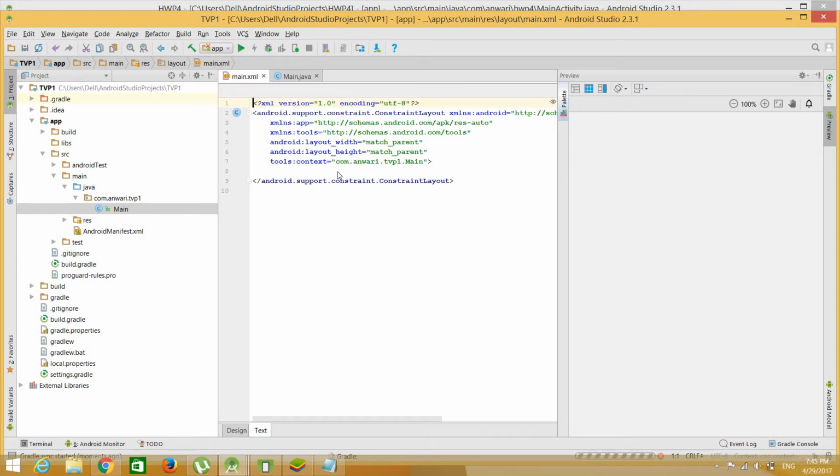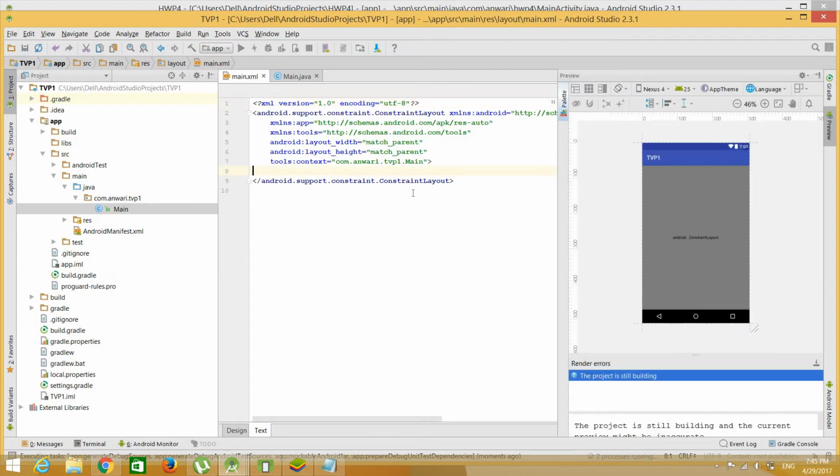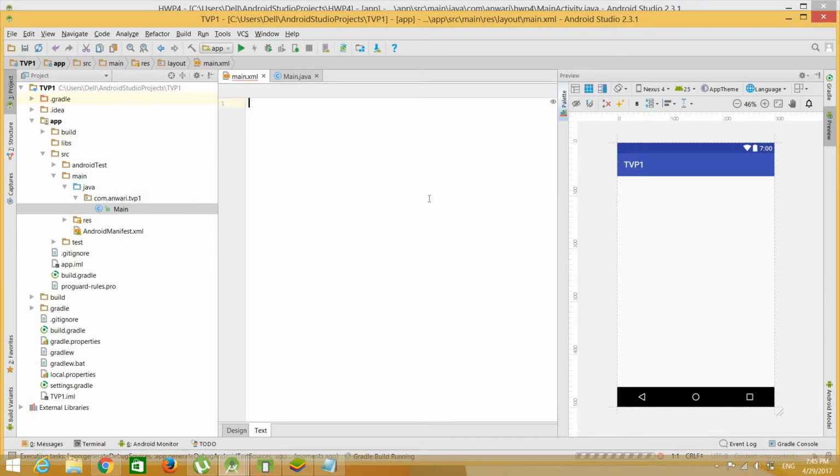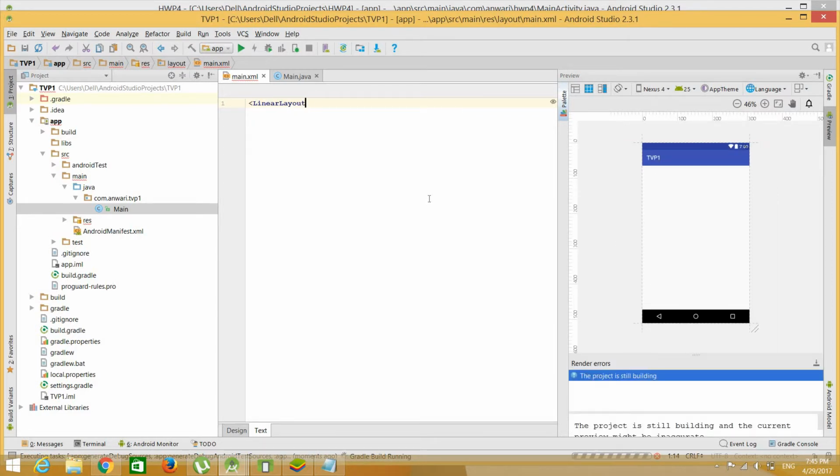So how to use linear layout. Now we will go for linear layout. Let me close it. So we're going to write some attributes for the linear layout.